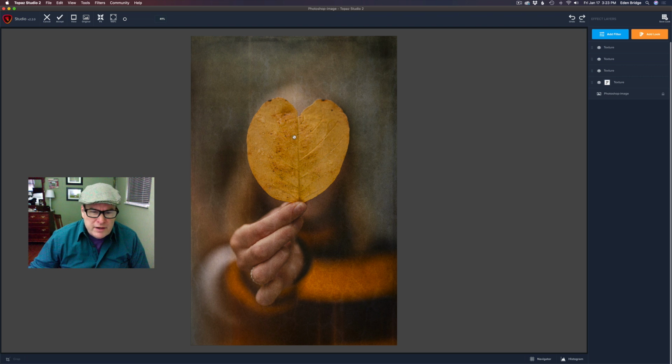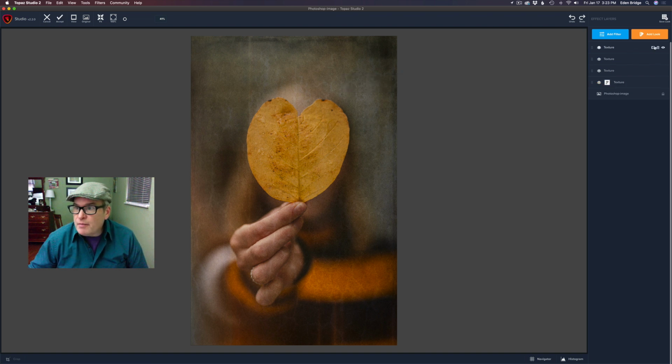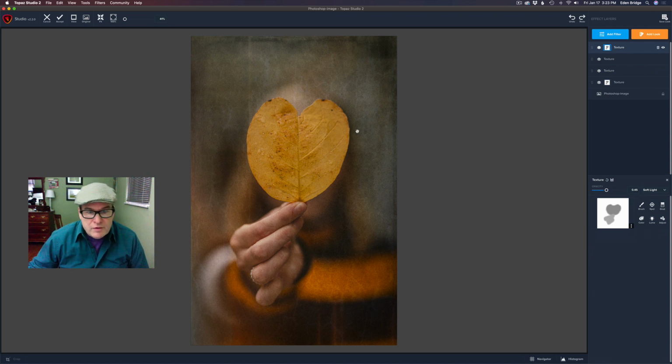One thing we definitely need to do is take a little bit of the last texture we did off the hand and the leaf here a little bit. So let's right click this first texture where we did some layer masking. Right click it, and let's copy that mask. And let's come up here to this layer mask and right click it, and let's say paste.